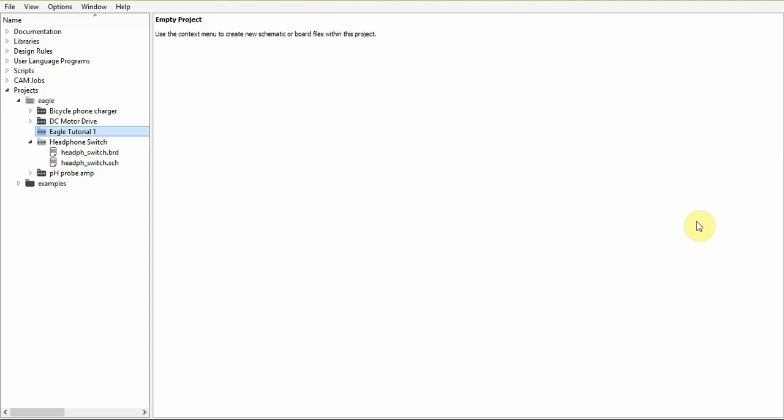Today we'll look at Eagle. Just looking at how to get started with a new project and adding schematic files and so on. So this would be intended for those who have never used Eagle before.